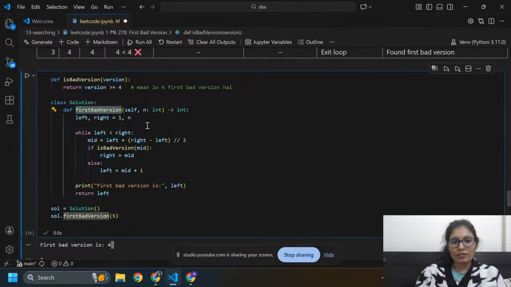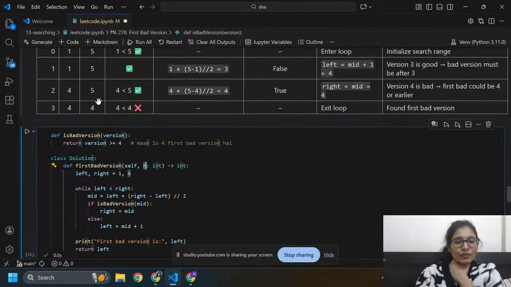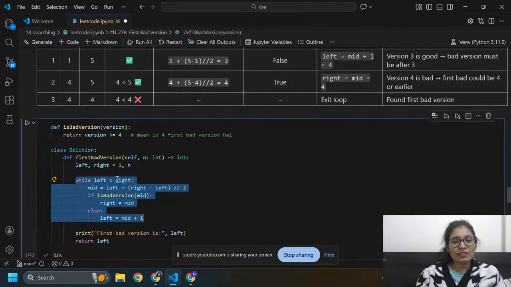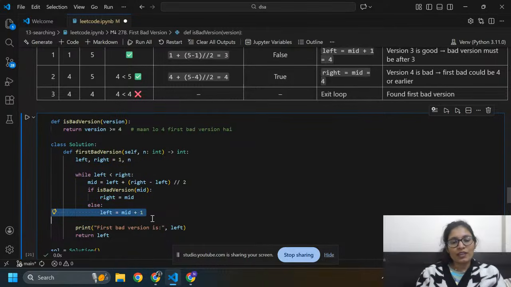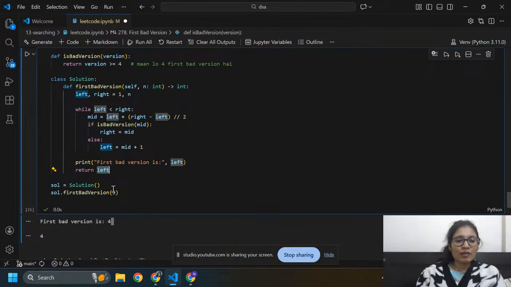That's first bad version. Here you need to pass n, already given in the program, n equals to 5. You need to define right and left. So right equals to n and left equals to 1. After this you need to check with condition with while loop. Left is less than right, you need to check this condition. After this you need to find out mid. After finding mid, you need to check is this bad version or not. If it is bad, then you need to update right, otherwise you need to update left. And then print left and return the left. So with the help of these things you got your output here in terminal.